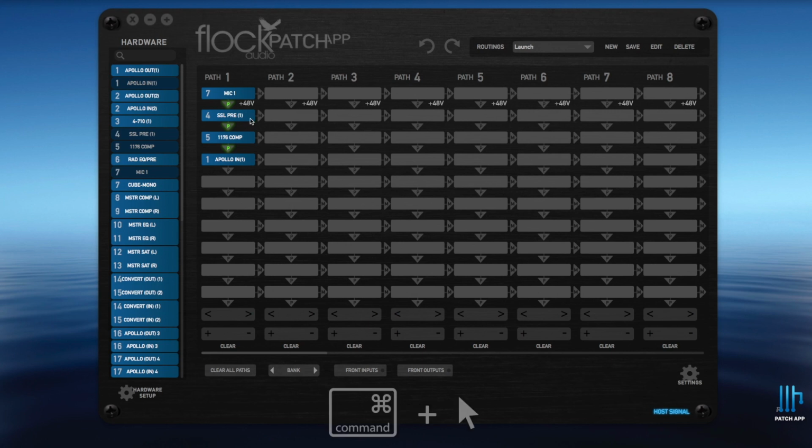So by holding command and clicking on any one of these digital rack spaces, I can do a true bypass on them in real time and A and B whether I like them in my signal chain or not, and it allows you to do a lot of A and B-ing really quickly.